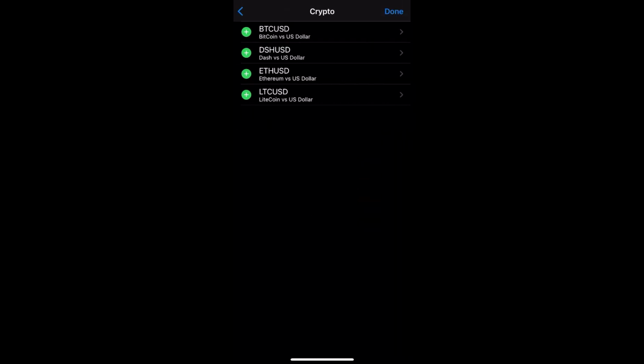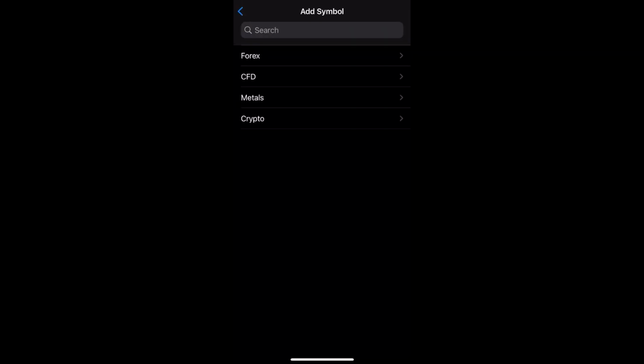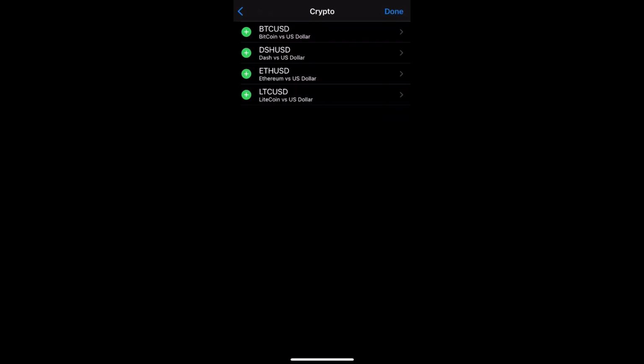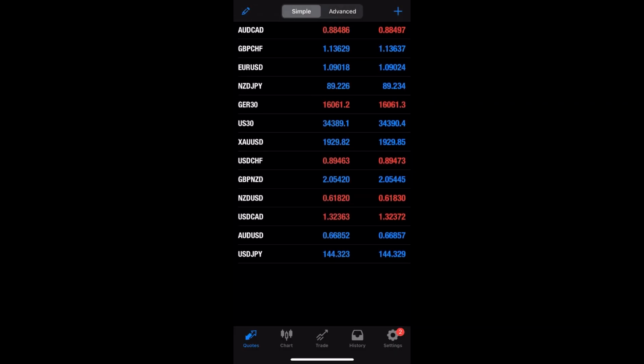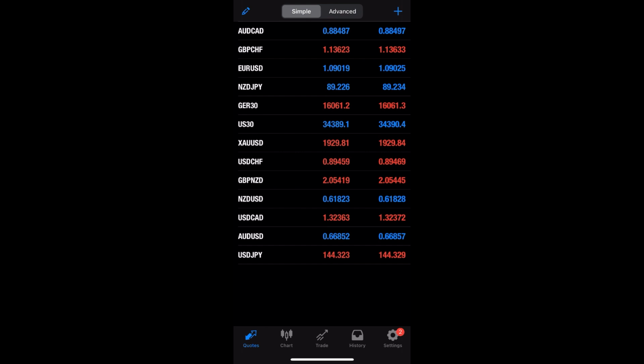So that's it, people. It's pretty much as simple as that, how to add Forex or extra currency pairs to your quotes. That's how you do it on MetaTrader 4, using it on an iPhone or on Android.